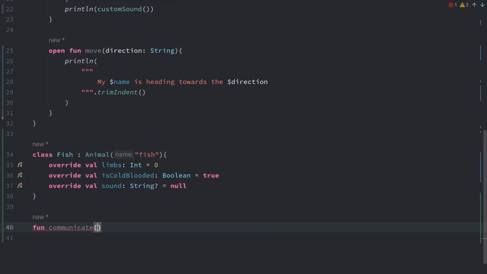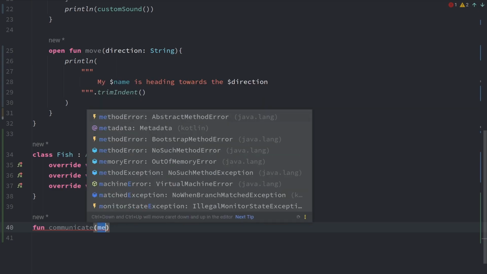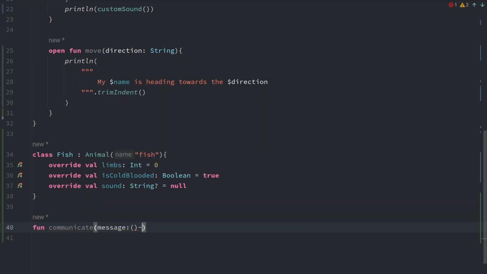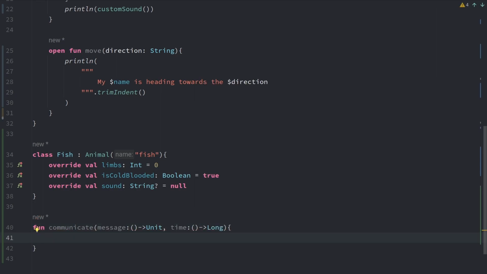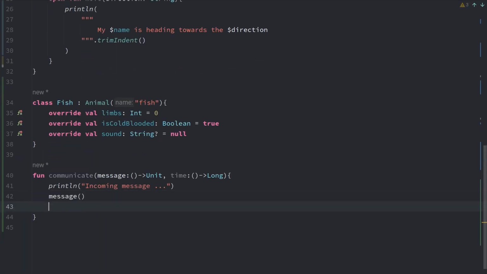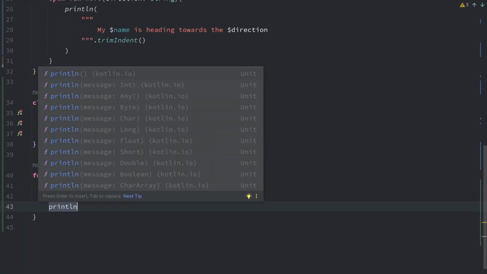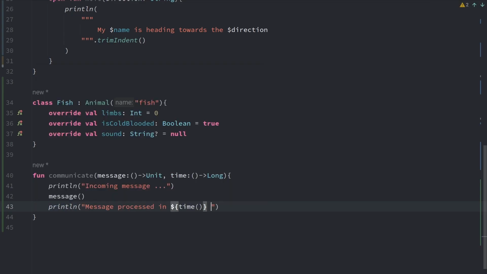We'll have the message being passed in as a lambda that doesn't return anything. The next thing is the amount of time that this message will be communicated along with. Let's make that a long. We probably would want to know when the message has started coming in. Then we can call the message itself. And then lastly, tell how much time was taken to process that message. There we have our current communication.